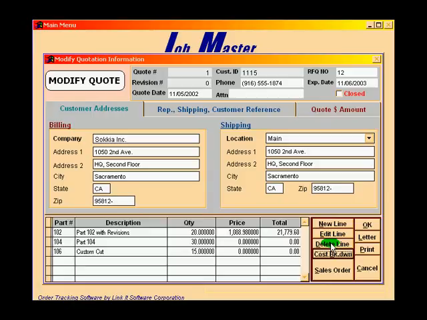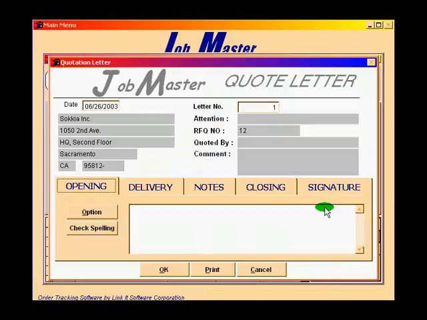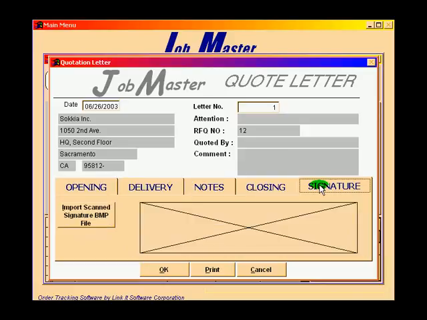To transform the quote into a sales order is literally a point-and-click procedure with this button. But before we go into that, I'd like to discuss briefly this button titled Letter. Clicking on the Letter button takes us to the JobMaster Quote Letter area. This is a unique feature of JobMaster which allows management to create canned or pre-written letter openings, paragraphs on delivery, notes, closing statements, and even to add electronic signatures and save them in JobMaster's memory.